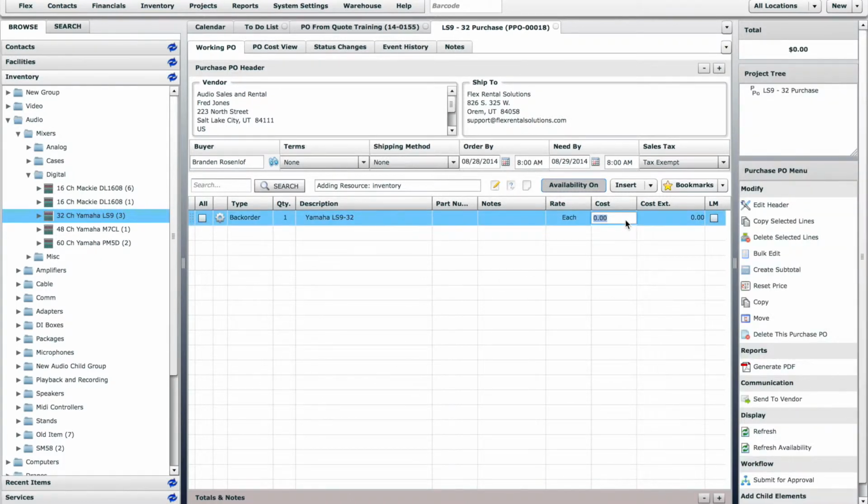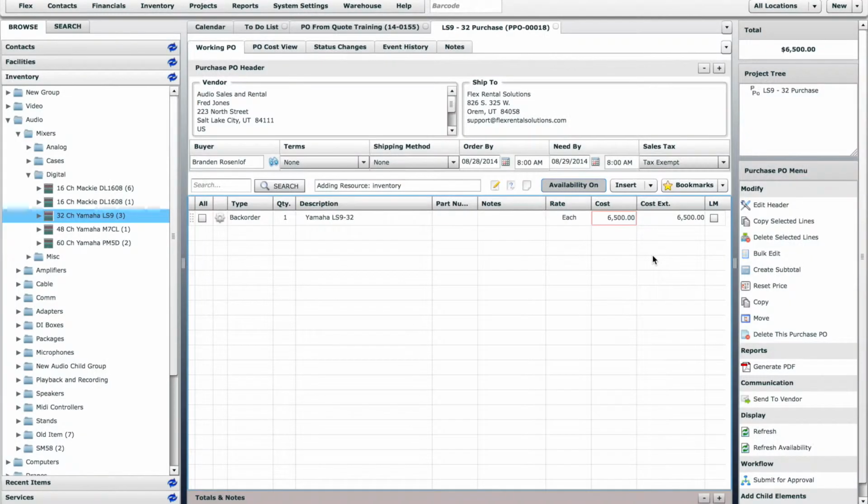You can manually change the cost to reflect the purchase price of the item. You can also see that most of the tools that are available to you when building a quote are also available when building a purchase PO.